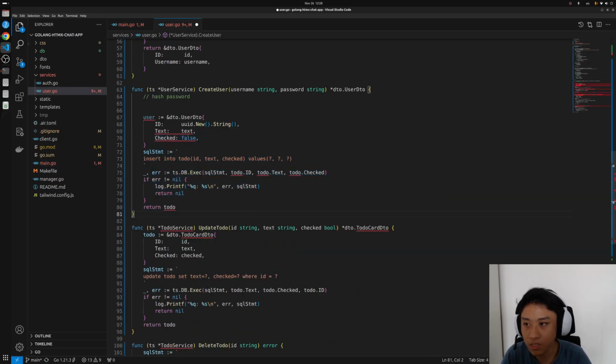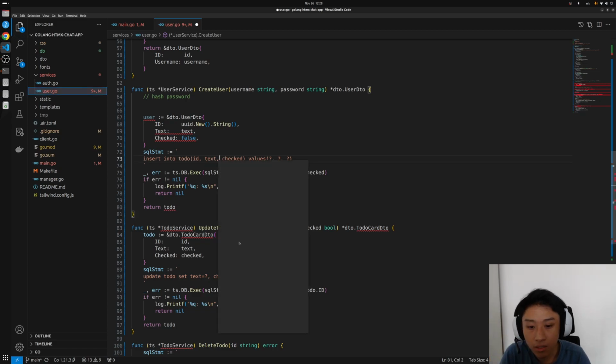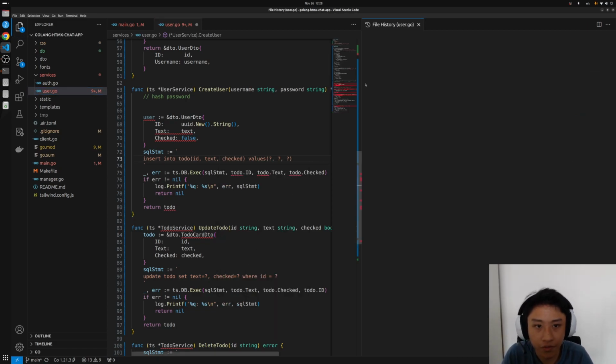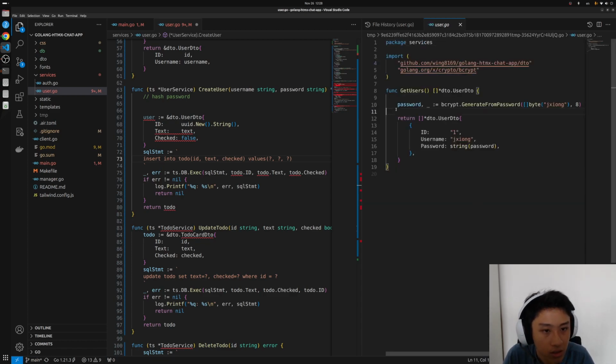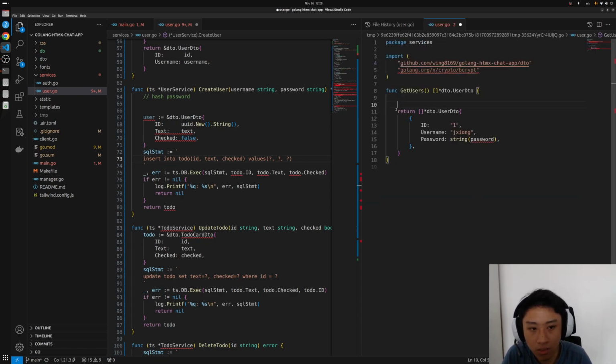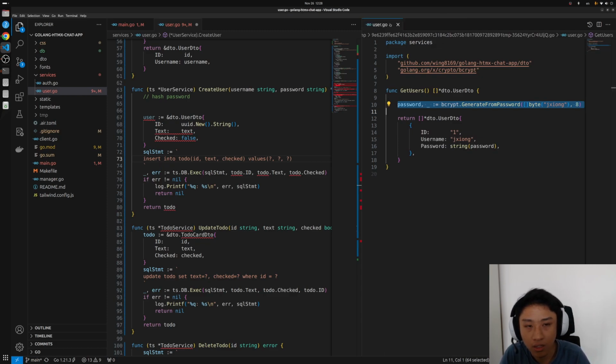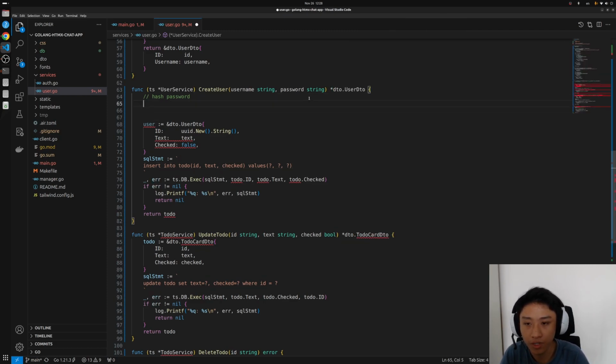Oh, initially it was here. So let's see. We get the file history and see the previous one. How is it implemented? So we're going to hash this password. Okay. Copy over and put it right here. And here the name is going to be hash password.